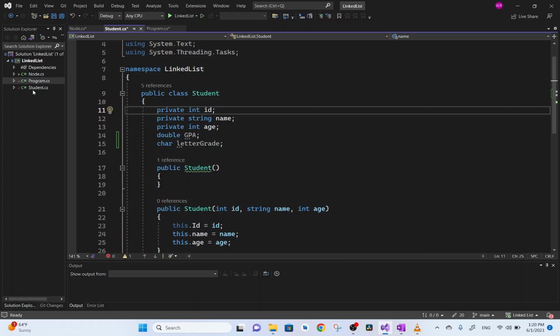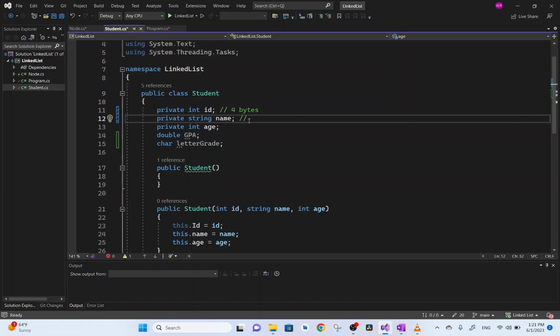So let's consider this user defined type called student. This student has an integer value ID, which is going to take 4 bytes of memory. Then we have a string name, though we cannot specifically calculate the size of the string because it depends on the number of characters in a given name. So let's assume a name will take 12 bytes of memory.